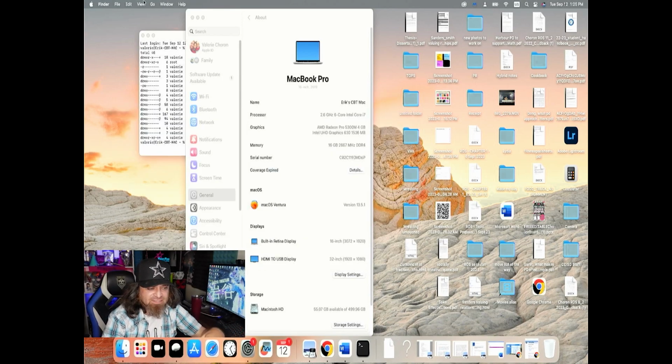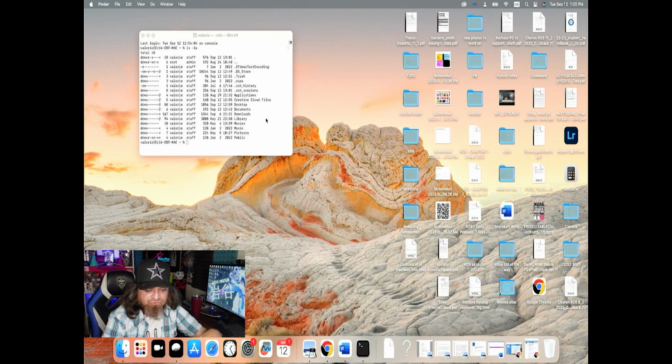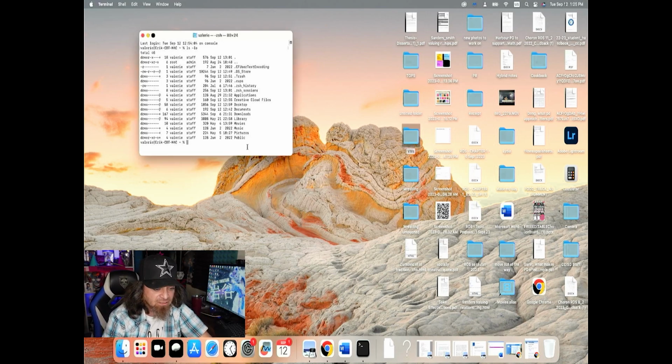All right, so all that being said, we're going to close out our About, and you'll see on the desktop that I have a folder called VMs. I have it highlighted up there. You can see it. It's the purple one on the right side. And I also have here a window open for Terminal. Now, inside of Terminal, we can see that we are in our actual home directory.